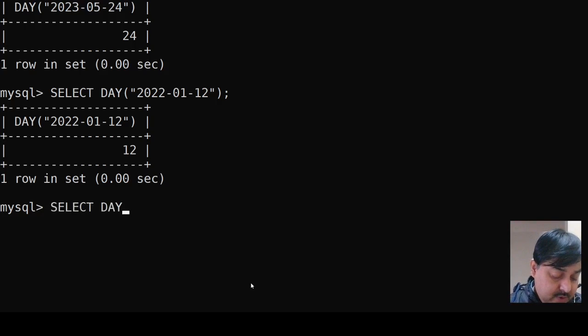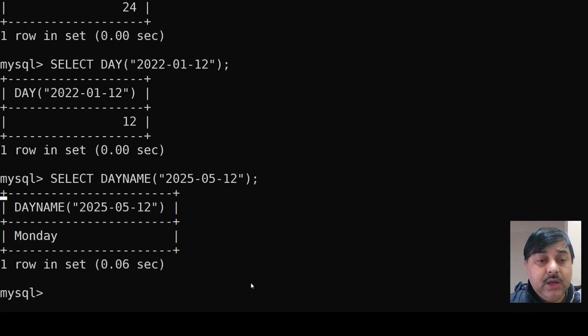select Dayname. So select and Dayname, then you open the bracket, open the double inverted comma. Suppose I want the day of 2025, then 05, then 12. If I want the day name, it is going to give it. See, it has calculated it. It has calculated from today onwards which day that particular date will be.